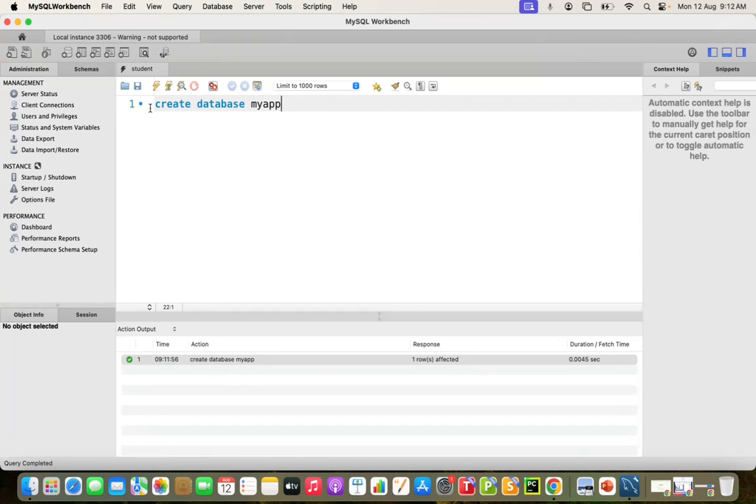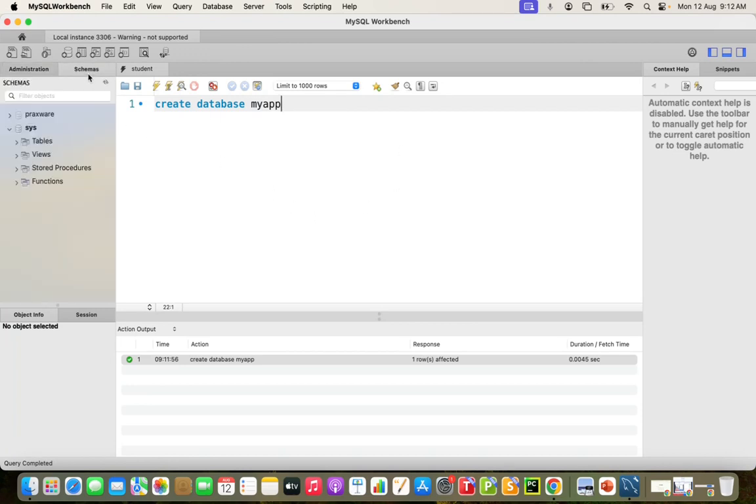So how do we see the database in SQL? Here is the schema tab. Click on the schema tab and refresh all. You get the database name, myapp. The database is empty, so here we now create the table.